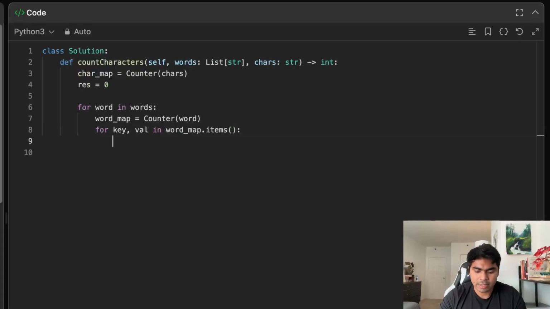Then what I want to do is, if this key that exists in word map doesn't exist in my char map, that means we cannot create that word using the characters in char map. Or if the frequency of that character in word map is greater than the value in my char map, then also I cannot create it. If it is equal or less, then I can create it. But if it is greater than what is present in my char map for this key, then I can't create it.